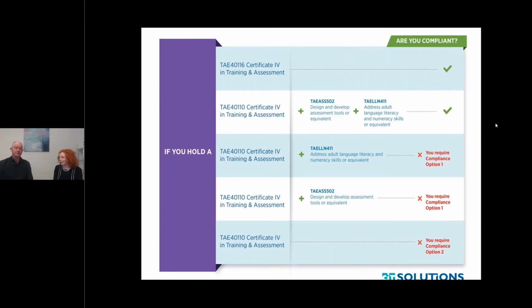But if it starts with a BSZ or a TAA, that means you actually have an older version of the qualification, which means that you would need to upgrade, so not just become compliant, but upgrade to the new qualification.